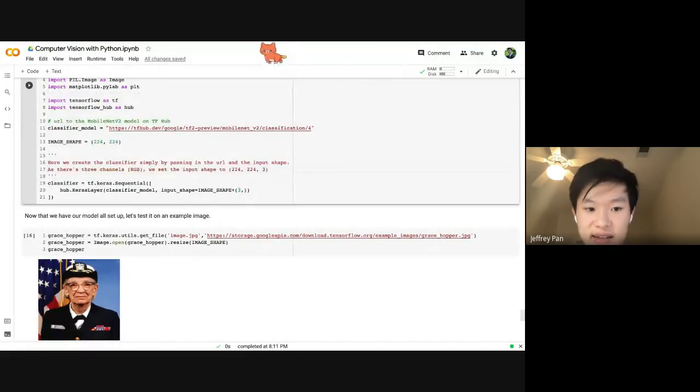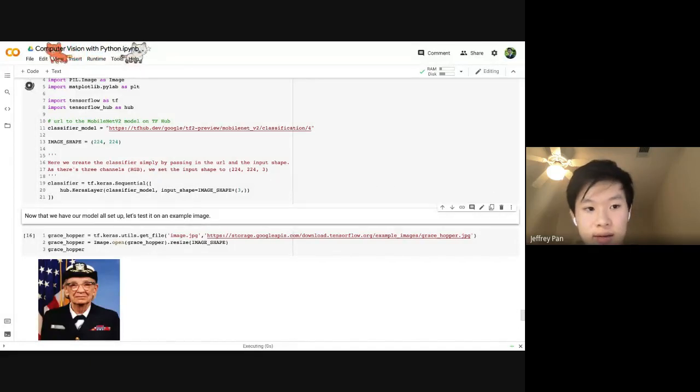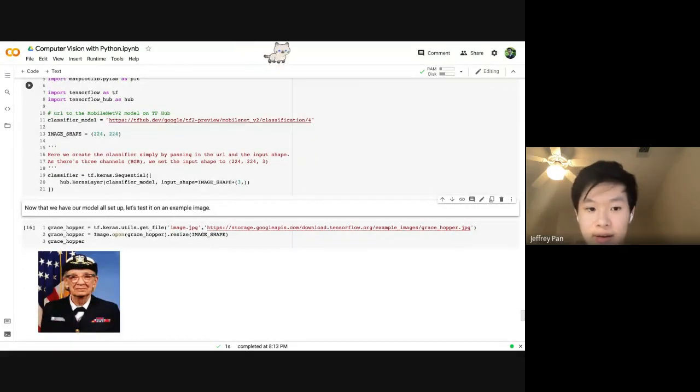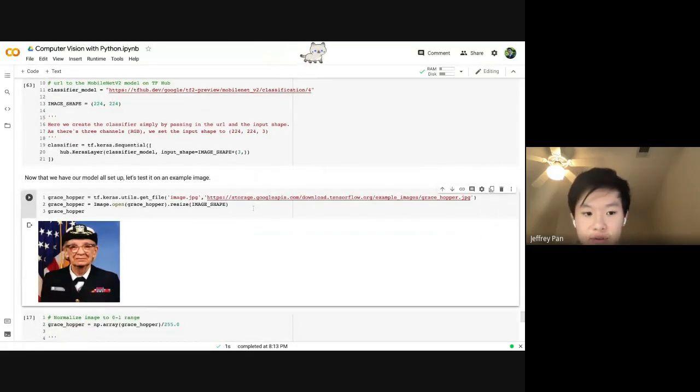And again, you see there's this tf.keras.Sequential to define my model, but I only need to pass in one thing now. I just pass in hub.KerasLayer, and then I pass in this URL to this pre-trained model. I set the input shape, I run this, my model's done. Nothing else to it. I don't have to define anything else. Easy, done. And now I can test on an example image.